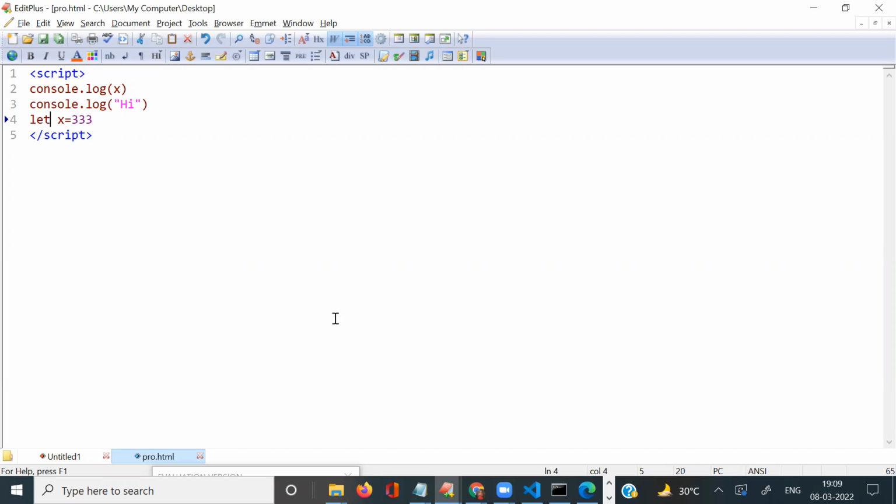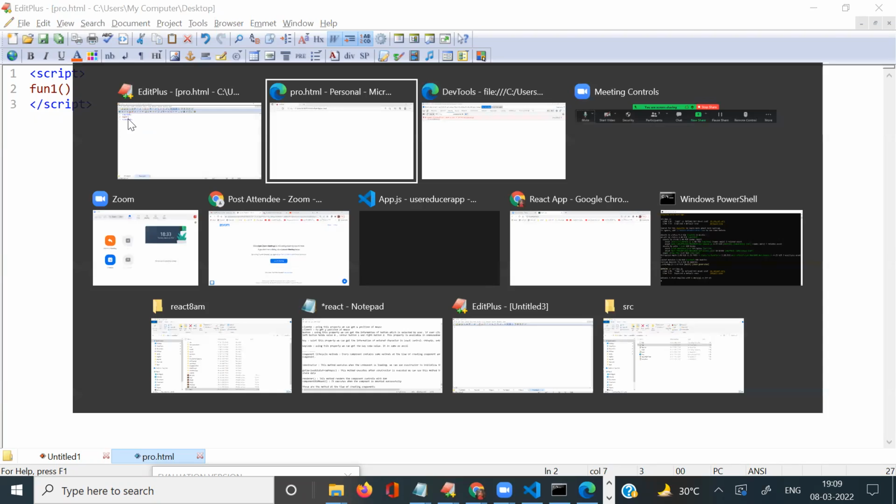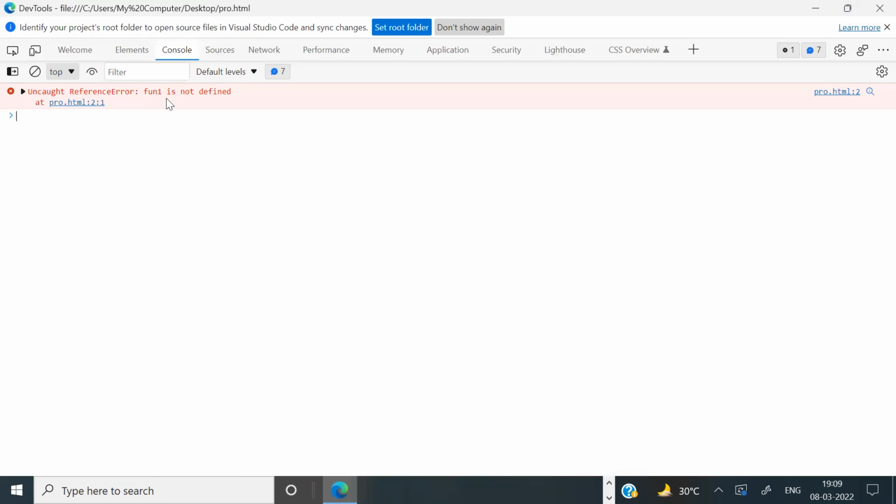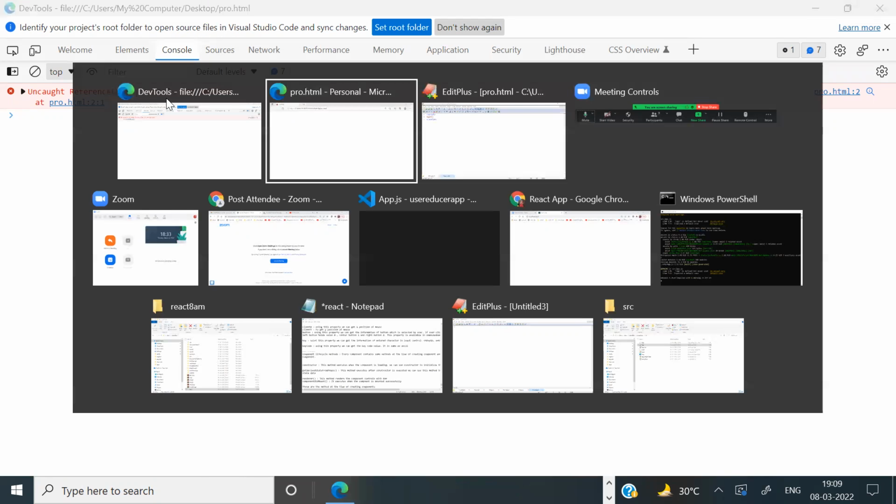Now, can functions be hoisted or not? Yes, sir, functions can also be hoisted. So here, I'm calling function fn1. It obviously gives an error message. Refresh. Now we can see fn1 is not defined. It gives that console error message.